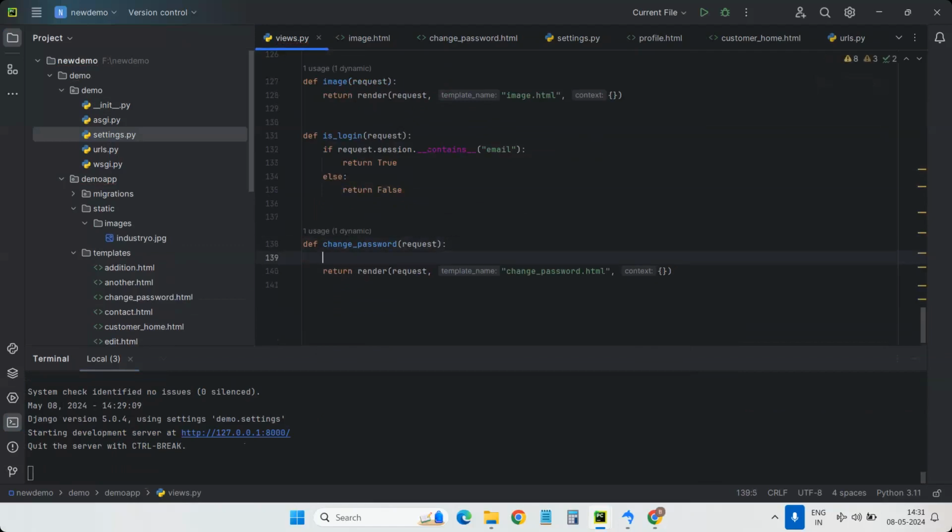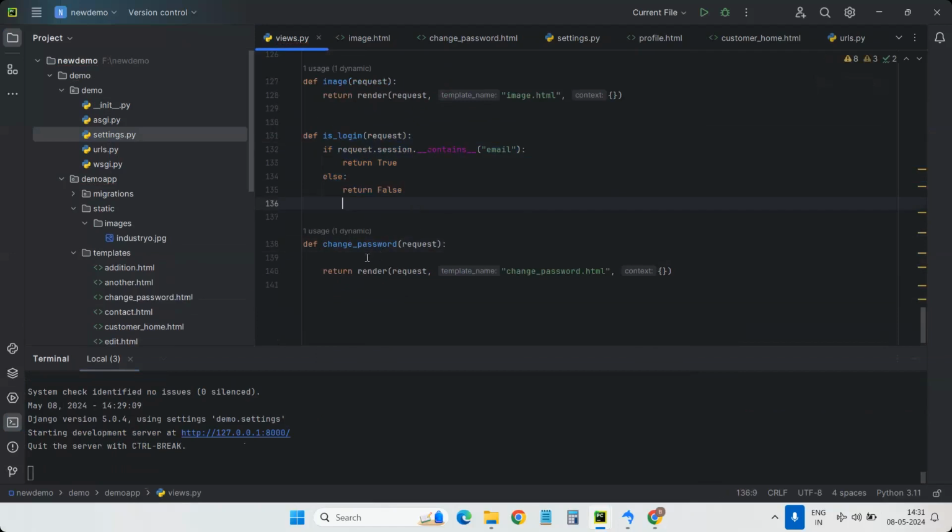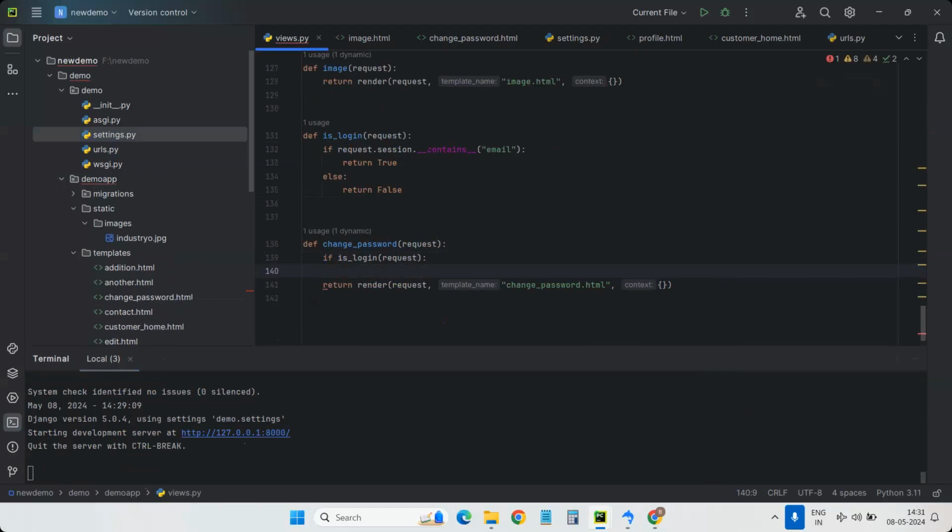This function is used in our change password logic. There is no need to write any URLs, and there is no need to write any HTML page for this function. It is not a view, so no URLs and templates. If this condition is satisfied, it will go to the next line. If not, it will stop here only and give an error output.